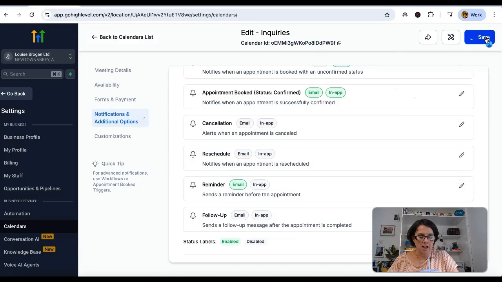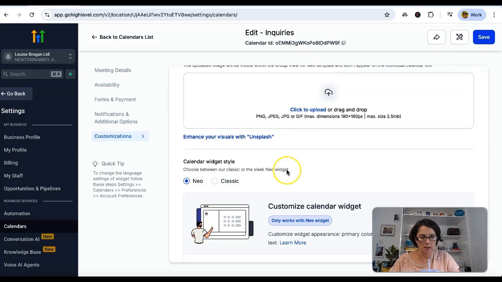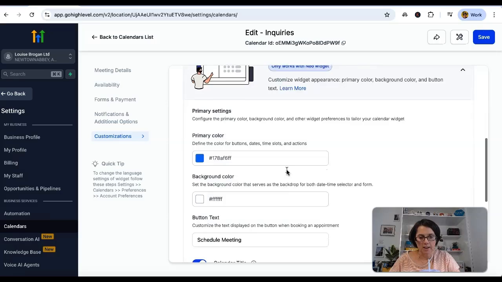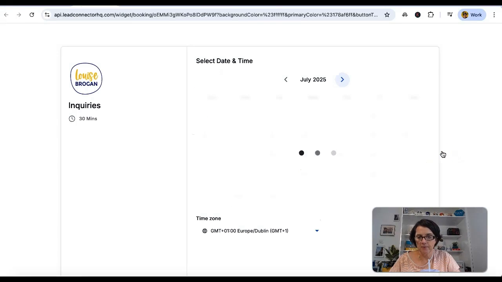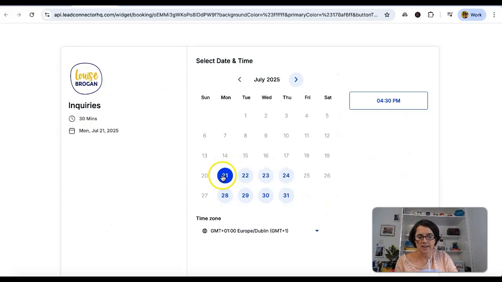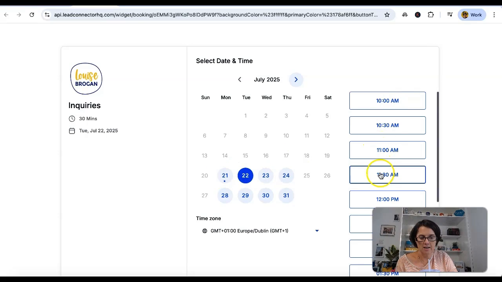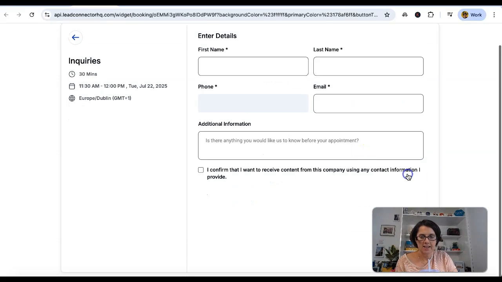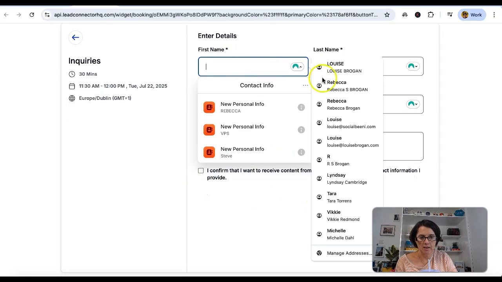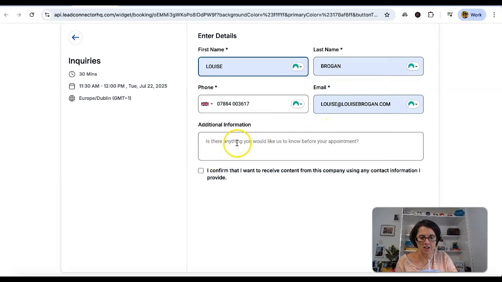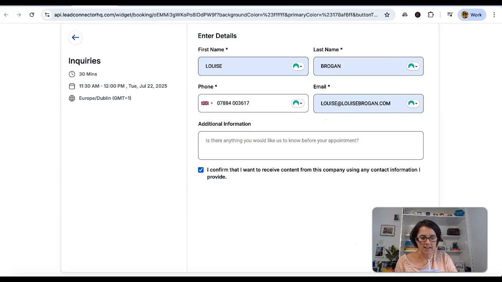Click X and then click save. And now we have got our inquiry form all set up for people to make inquiries. Let's just see what it looks like here. Preview widget. You can put anything in here, of course, more information. Select your date and time. Let's say they want to do booking in here. Clicking 11:30. Select. Test it out yourself and run through everything. Put their name and address in, additional information, and schedule meeting.